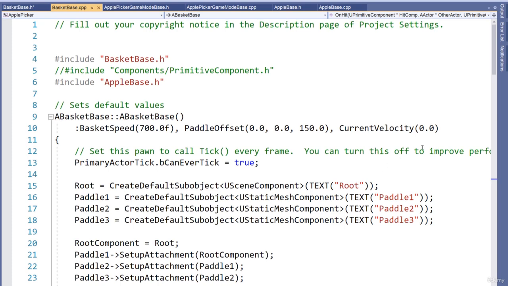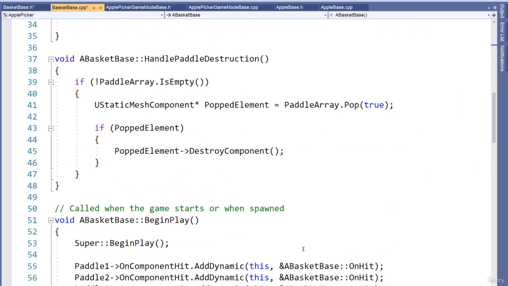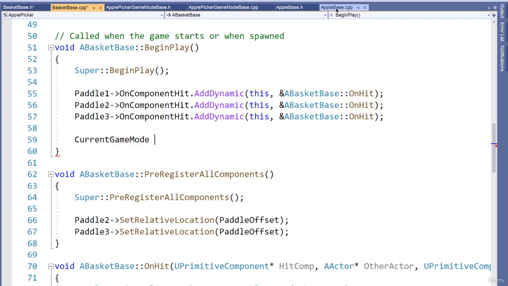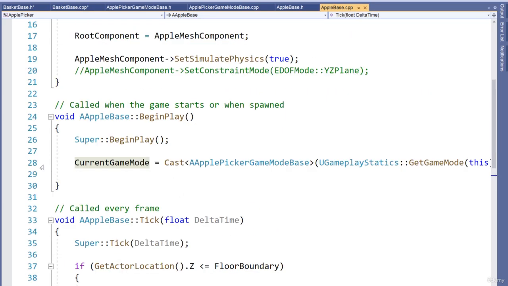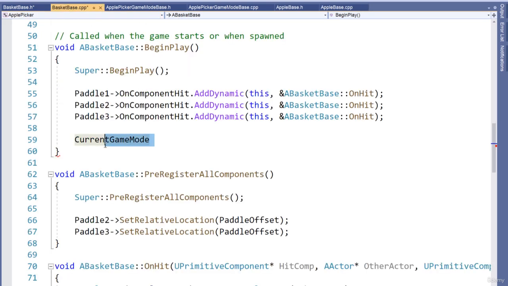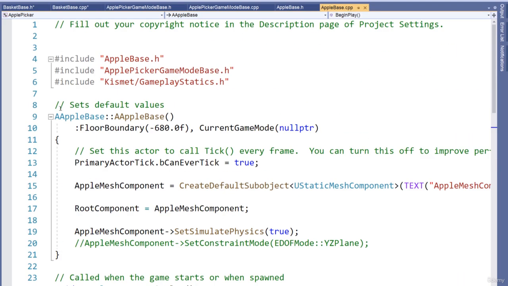Back in the source file in the constructor, I will initialize that to null pointer. Then in begin play, we will do the same thing that we did in the previous lecture. So in the begin play function for apple base, I can actually copy that instead of typing everything out, since we use the same pointer variable name, so we can paste that in the begin play function for the basket base. We also need to include the header kismet/gameplay statics.